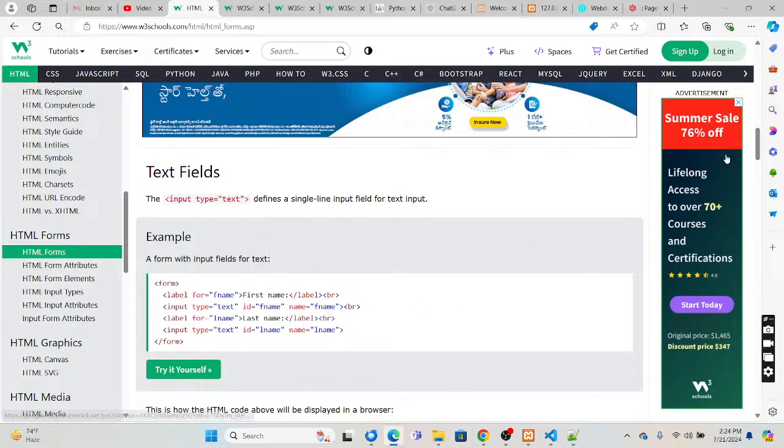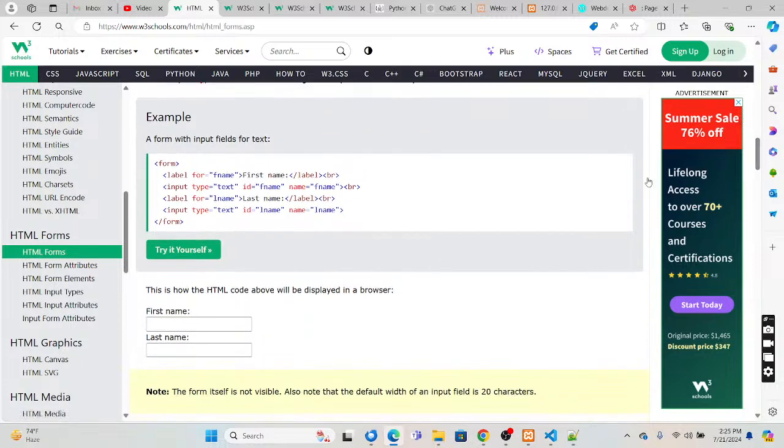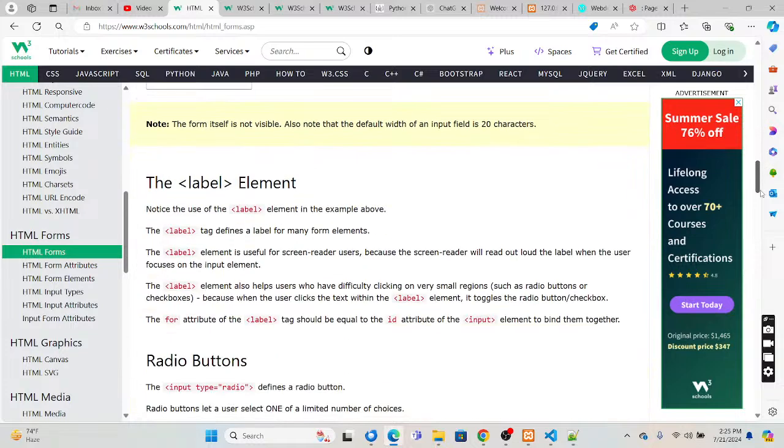ID and the name as LNAME. ID is used for identifying the element in the HTML, but name is what we actually send to the server. Okay, so this is what we have already tried. So that is about the form.